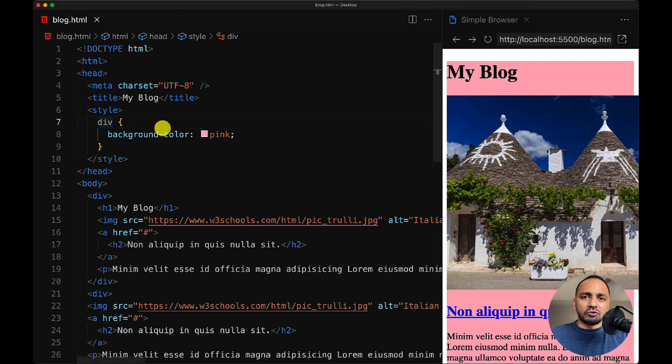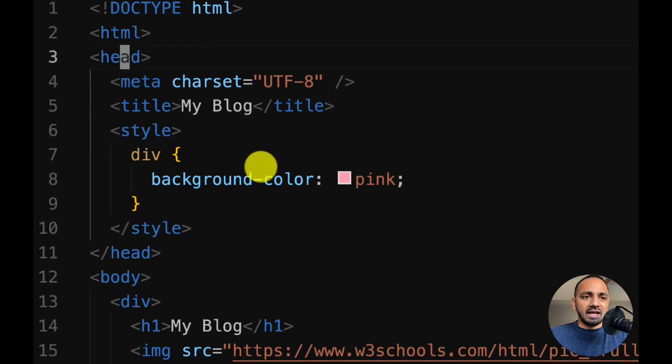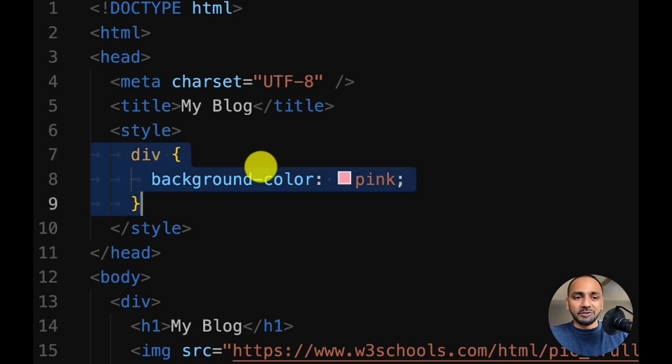So first thing I want to show is how many different ways you can use CSS in your HTML project. One of them we already know about. In the head tag of our HTML, we have a style tag, and that style tag can have the CSS. We will talk about syntax in a little bit.